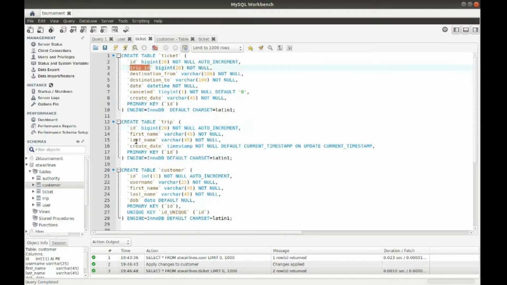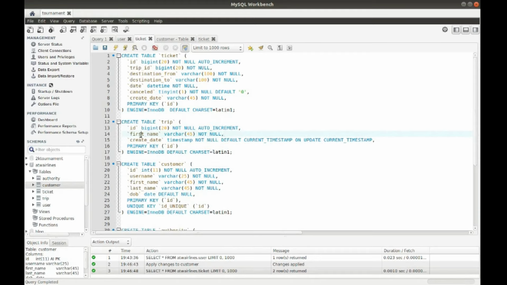Now down to the trip, we have an ID. This ID is the same as this trip ID here. This trip ID is a foreign key. Actually, I think I want to switch this up. We need to have a link to the customer ID, not the first name and the last name. So really here we would want customer ID. This is the link to this customer here. So we will link this trip table to the customer. And then we have the create date. This is a timestamp of the date that the trip was created on.